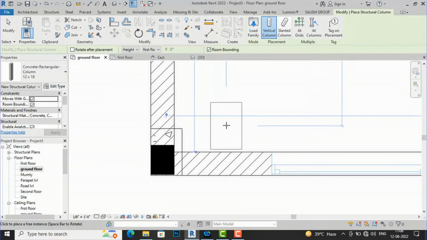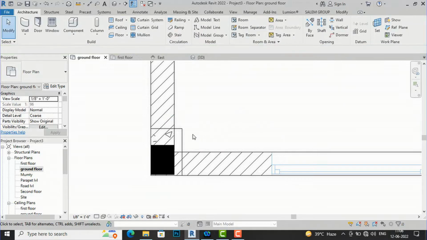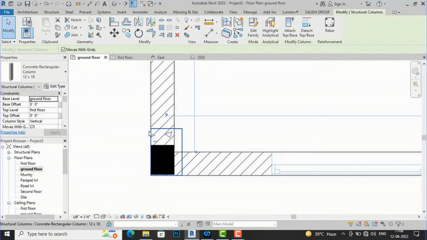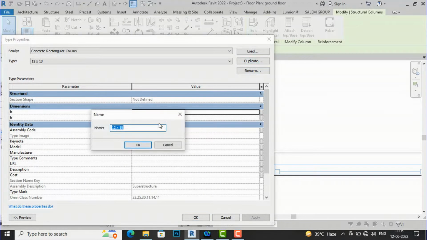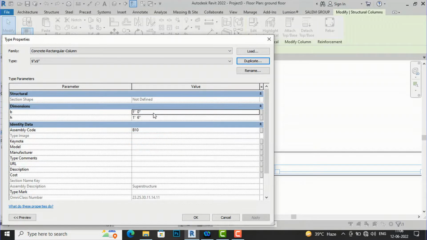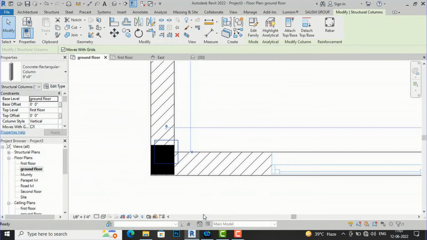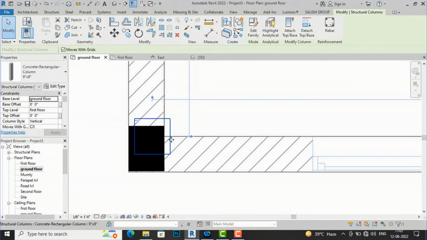So this is our column, but this thickness is more, so we are required to make 9" by 9". So I'm going to edit type, and I'm going to duplicate this. So I'm going to rename this as 9" by 9". And I will change the breadth as 9". And height, that is depth, is also 9". Okay, and this is our column here.